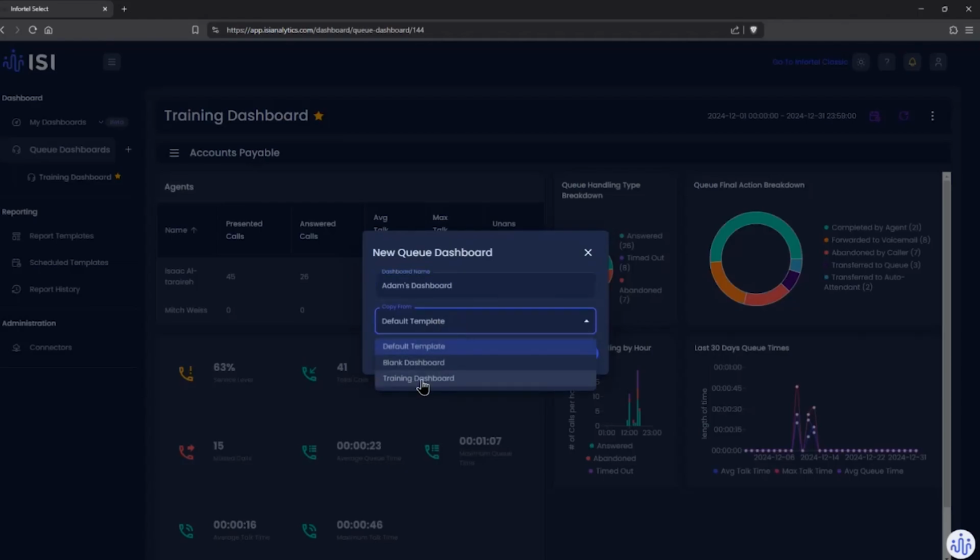You can actually copy it from an existing dashboard you already have. So you can just copy the templates and kind of reutilize it. You can do it from the default template that ISI just has, a standard template that we recommend. Otherwise, you can start with a completely blank dashboard. And that's actually what I'm going to do. I'm going to start from a blank dashboard to kind of show how I'm going to add the widgets in from scratch. So we're going to push save.